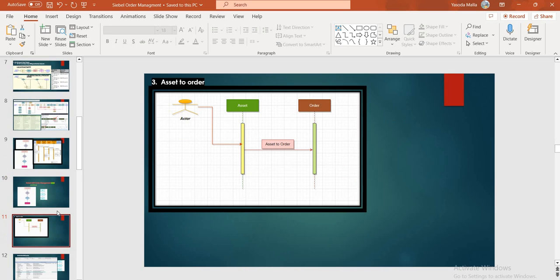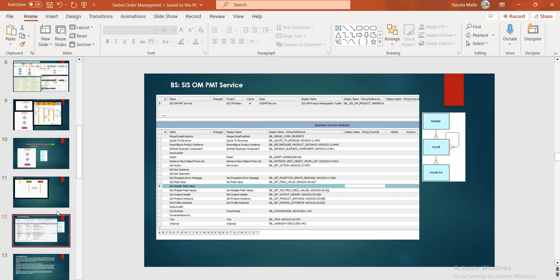Now, in order to continue with this order management, the flow will be asset to order. Once the order is completed, how will assetization happen, and what are the business services that perform a key role in order management? We will discuss more on that. Once the order is completed, we can see the assets in the install asset. But in order to complete that, there is a key role performed.